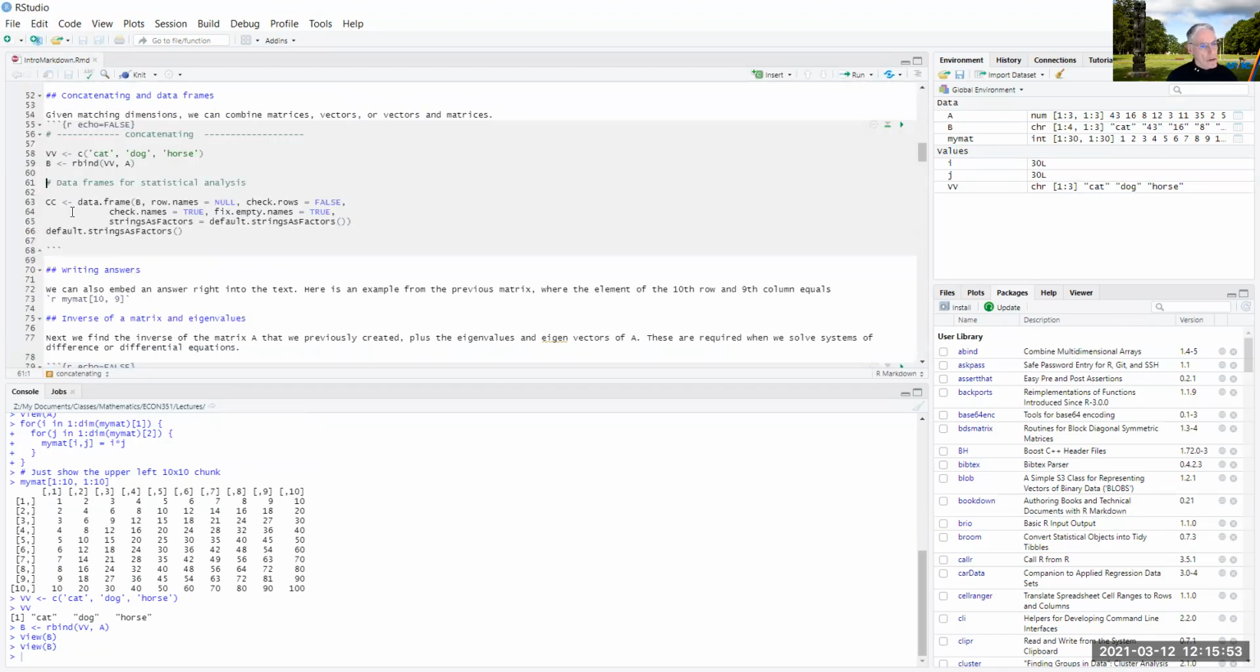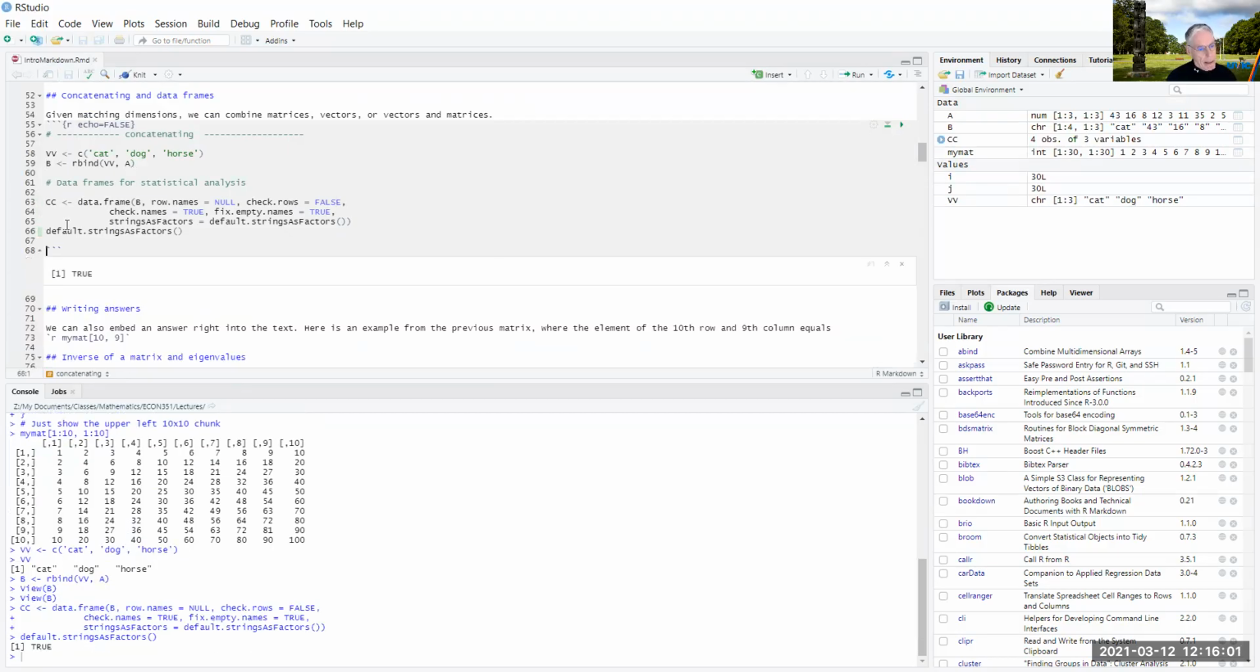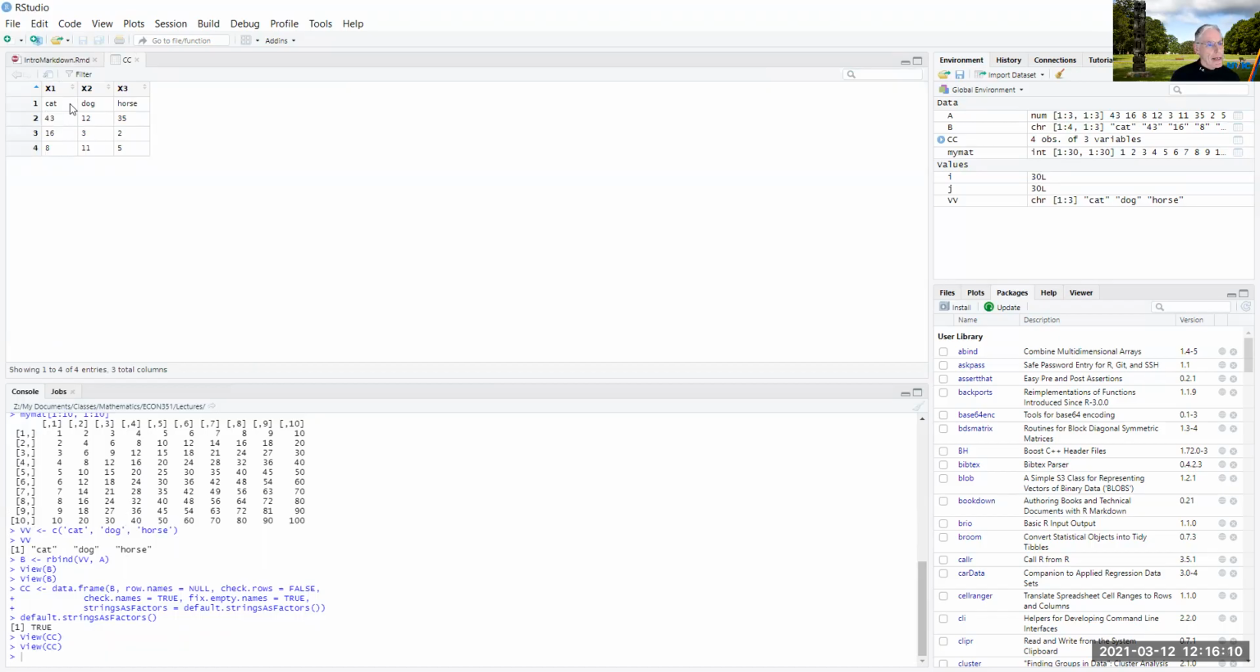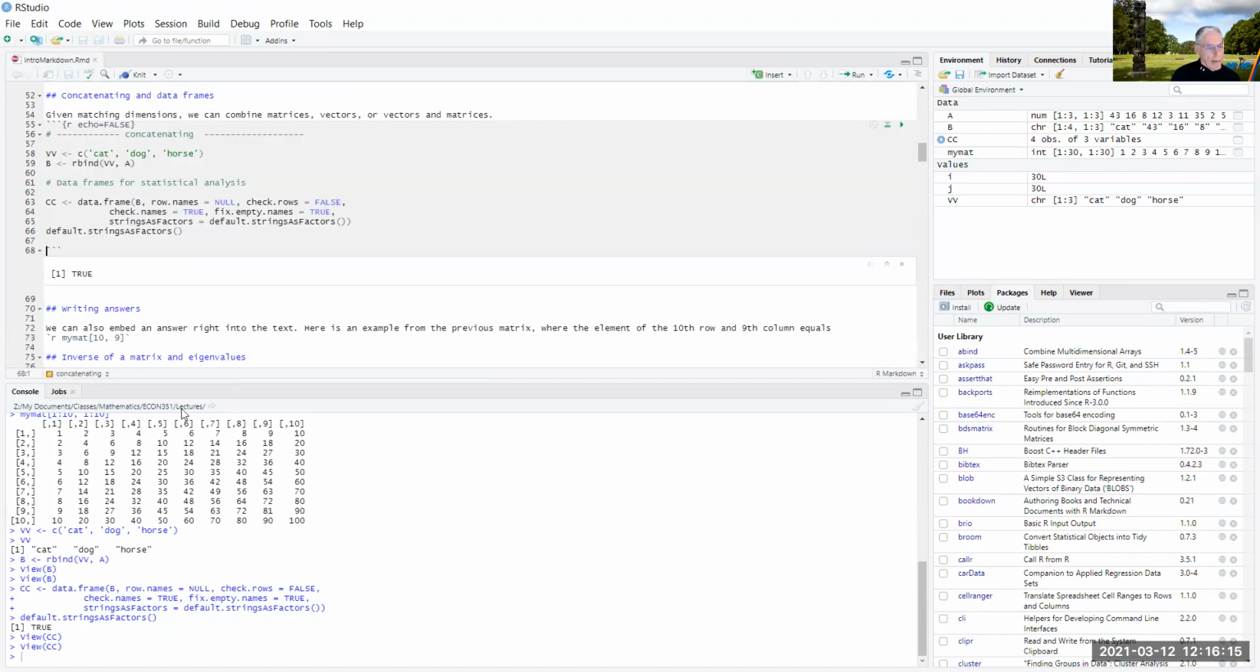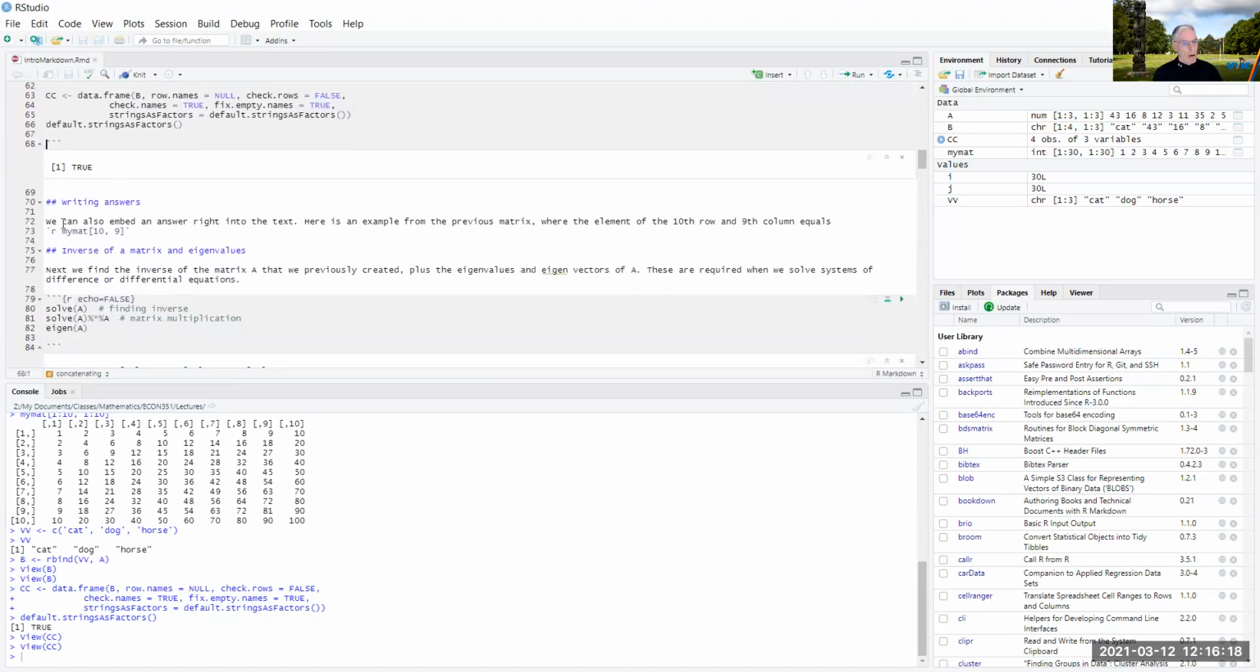So what I want to do is create a data frame. Data frames are used mainly for statistical analysis, but they're also handy for other things. And now I've got CC, and let's see what that looks like. This is my data frame. Notice that I've got these X1, X2, X3. Now, we can also embed an answer right into the text. So here's an example of a previous matrix where the element of the 10th row and the 9th column equals, and I've embedded that using this little chunk of code.